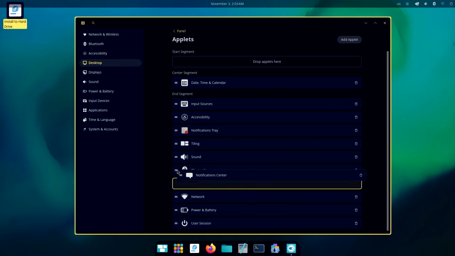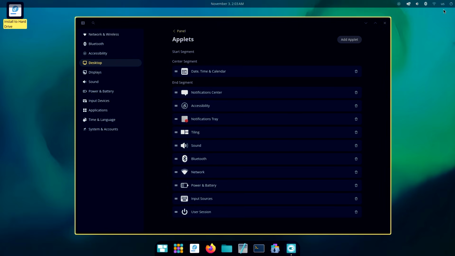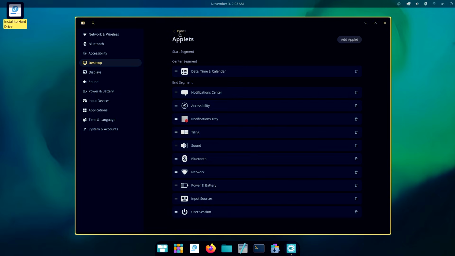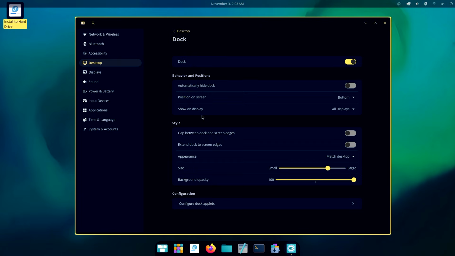You can also drag and drop, so maybe notification center. So that brought it up. Let's just put the input sources at the bottom. And as you can see, US went to the penultimate place before user session shut down or whatever. That's amazing. You can also add applets from over here. You can add the app tray, maximized windows or minimized windows rather, numbered workspaces, app library button, launcher button, workspaces button, etc., etc.